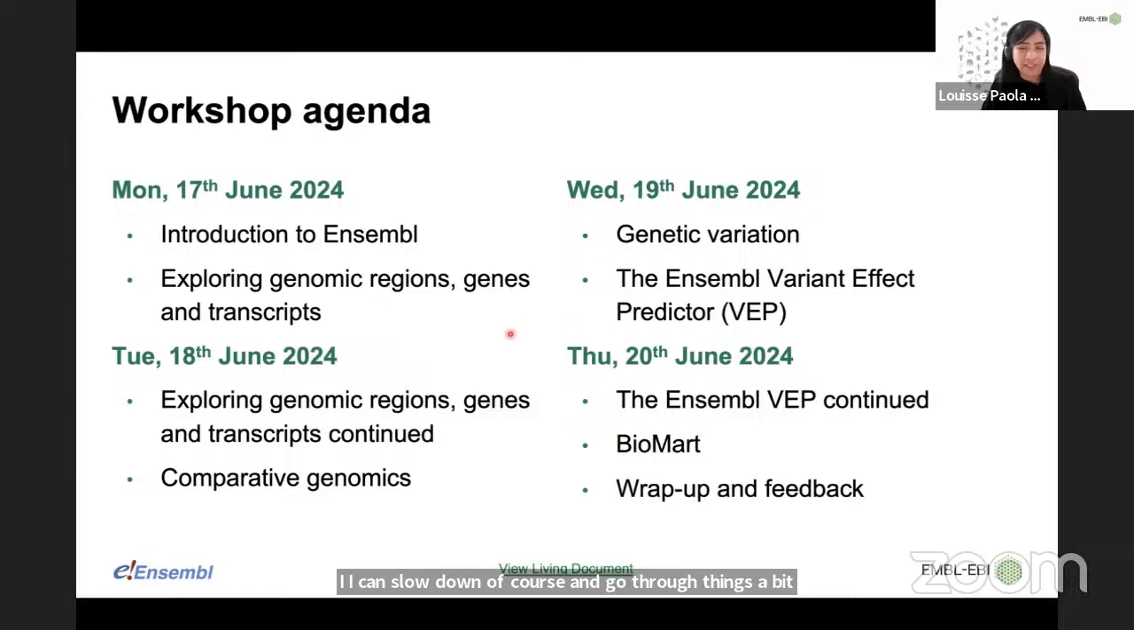But I do hope that in these 4 days that we have, I will be able to show you the Ensembl website, how to visualize genomic regions in the browser, how to look for genes and transcripts. We're also going to look at the different comparative genomics data we have available. So these are gene trees, homologies, and so on. We're also going to cover what type of genetic variation data we have, and we're going to look at one of our tools, which is the Ensembl Variant Effect Predictor, or VEP. So this tool allows you to explore the consequences of your own variants.